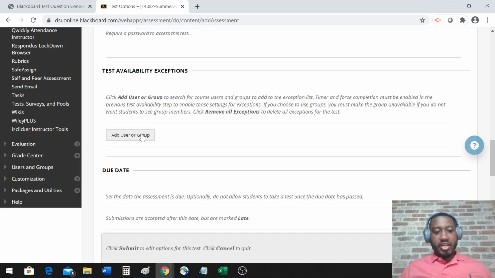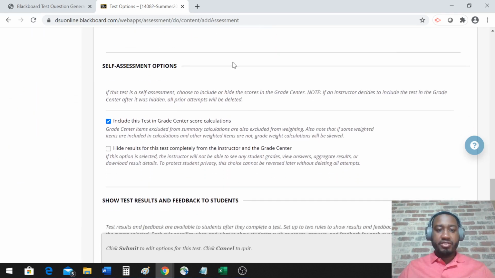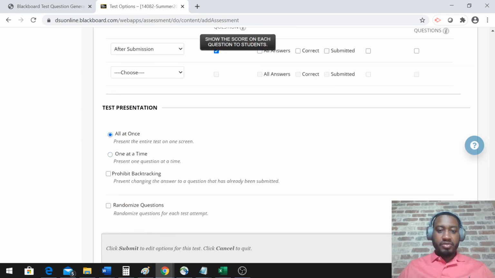And this is very good if you have accommodations for some students and they need double time or things of that nature, you can give special rules just for that individual student. And then once you do that, you don't have to do anything else special for them. When I first started, I would try to do things like go back in at a certain time and make the test longer. But then I figured out you can just make a user group and they have special rules that only apply to them, and it works very well for students with accommodations. Here you figure out the rest of your things such as due dates, self-assessments, and all these.